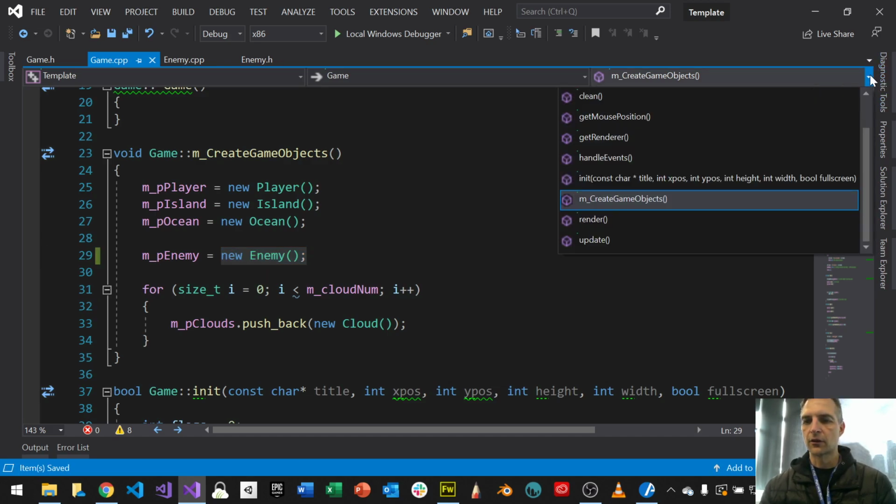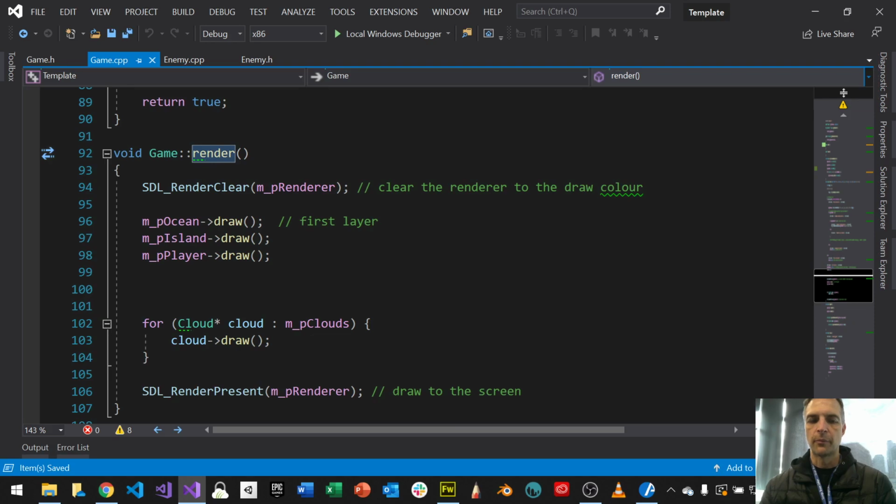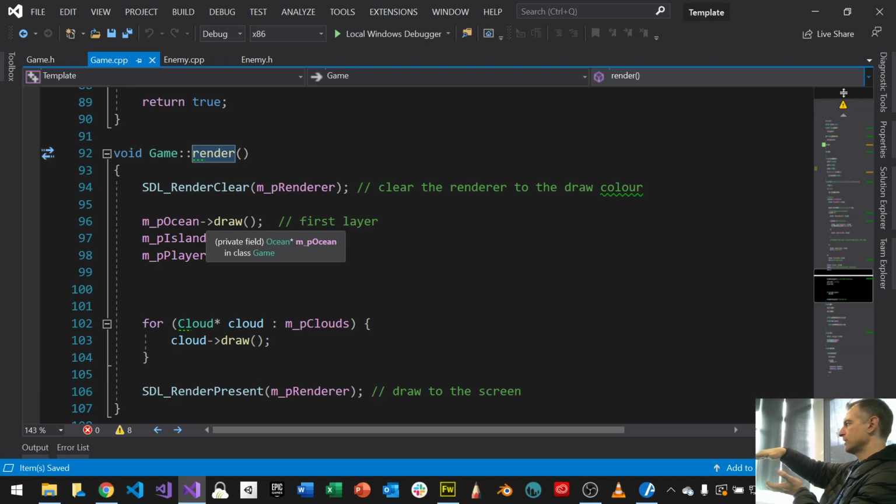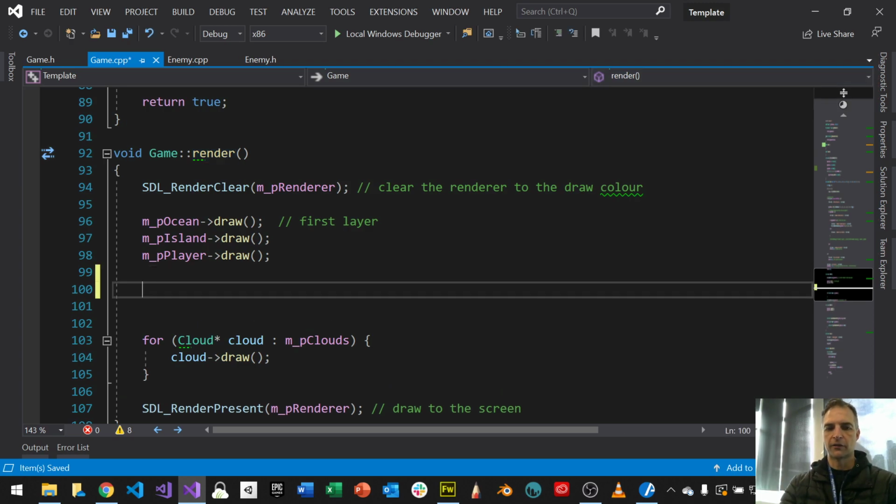So now let's go to the other lifecycle functions. There's render and update. Let's render it. This is very important: by default, order here matters. If I draw my enemy before I draw my ocean, my enemy is going to lie underneath my ocean, and we're never going to see it. So I should add it in the right order. First I draw my ocean, that's the first layer. Then my island is layer 1, and my player is layer 2. Let's make my enemy layer 3, m_pEnemy, and draw it in layer order. There it is, this is layer 3.